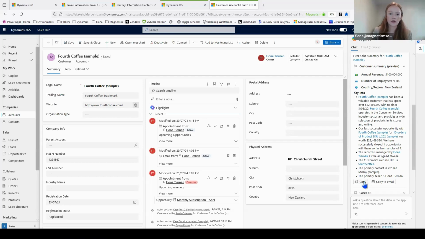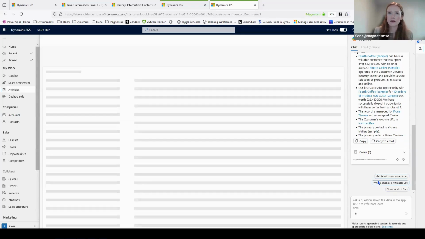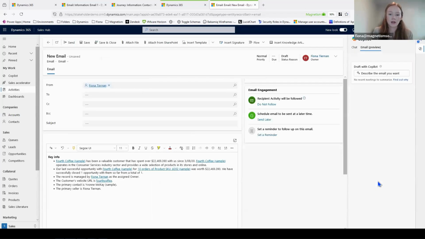We've got the option to copy this information to paste it into somewhere of our choosing, or also this option here, copy to an email. And this can be quite helpful. This is going to copy it to an email record in CRM and pull across that key information. You can see it included here for us to easily send through from directly within CRM itself.